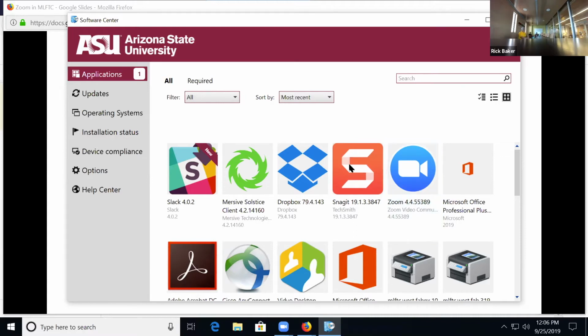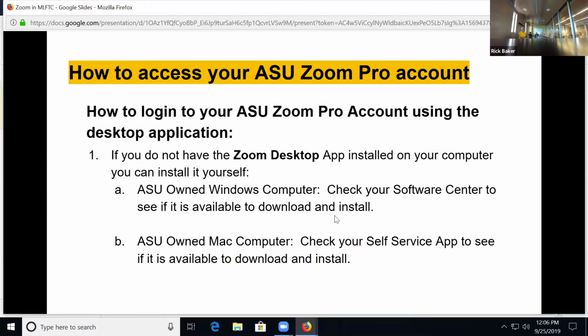It's a very similar process on the Mac. For Mac, you go into self-service, and you select that, you find Zoom, and you go through the install process. It'll walk you through it. That is the best way to download and install Zoom on your ASU-owned computer.